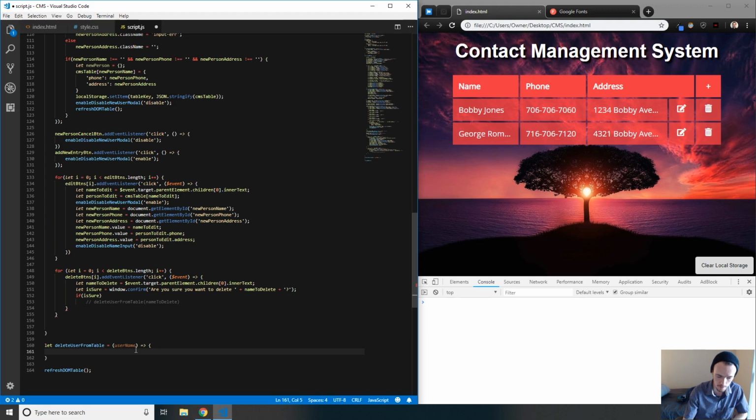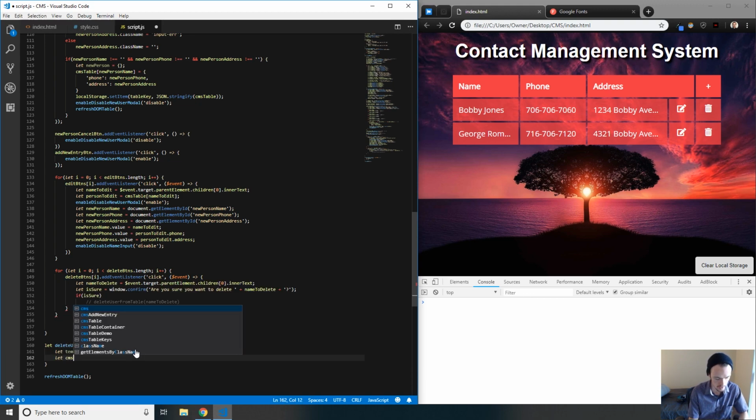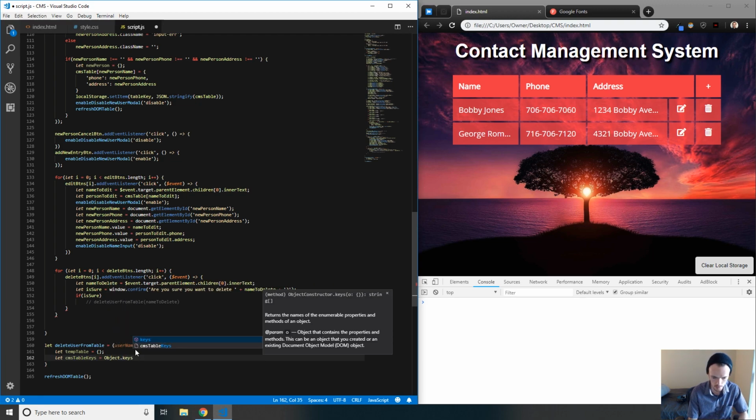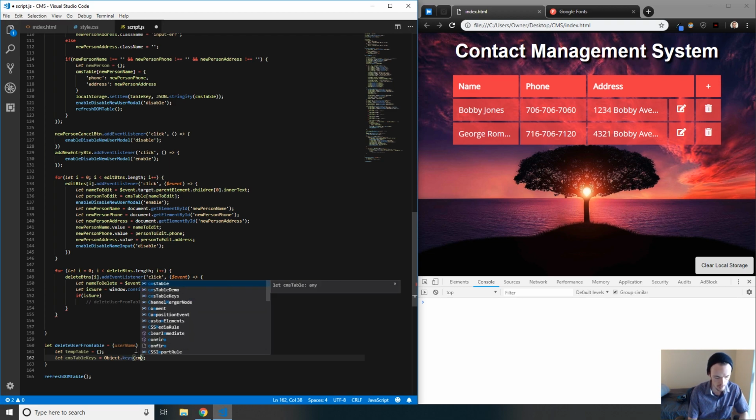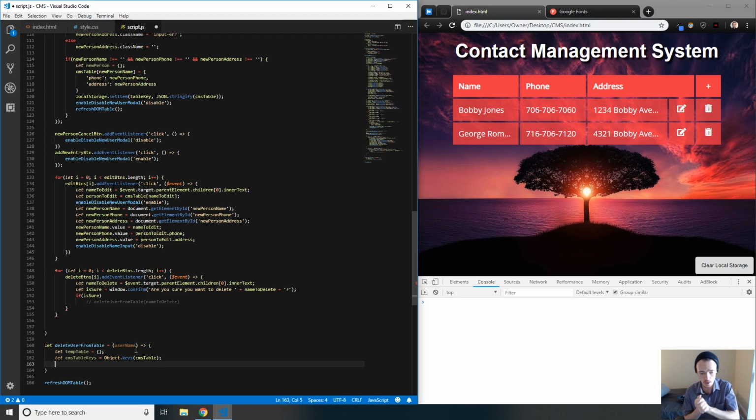And what are we going to do with this in order to delete it? Well, we're going to say let temp table equal to an empty object. We're going to say let the CMS table keys equal object.keys CMS table. And then what we're going to do is we're going to loop through the CMS table keys, and if the key that we're on in the CMS table keys matches the username, then we know that we have a match, because we don't want somehow to delete something that doesn't actually exist, if that makes sense. So we just want to make sure it exists first.